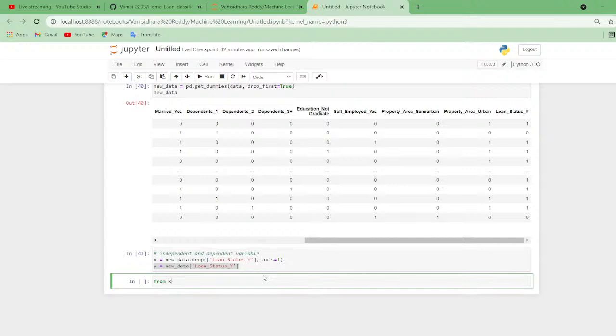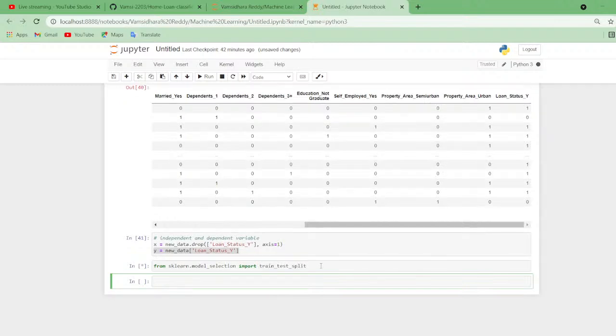Next, to create the train data, we use the library sklearn. From sklearn dot model selection, import train test split. Let's execute this. Absolutely, it never gives any errors.